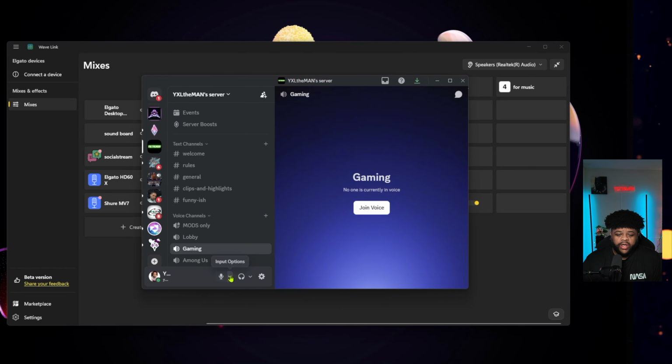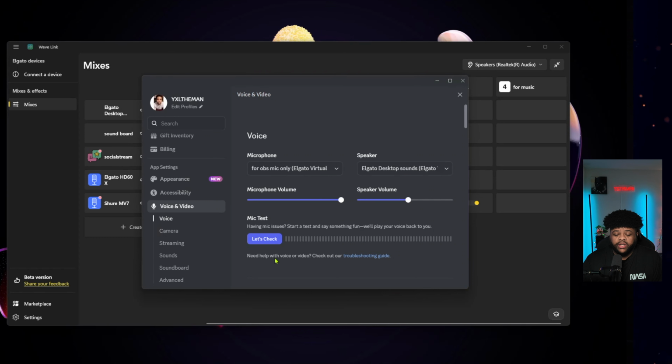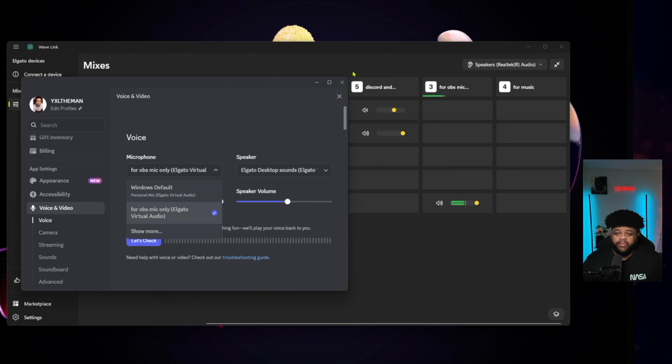So right here, I'm going to choose this and then go to voice settings. Now in here, you simply want to choose whatever the one you made for your mic is called. So what I did, as you can see, I made one that says OBS mic only. And then I select it in here, OBS mic only.